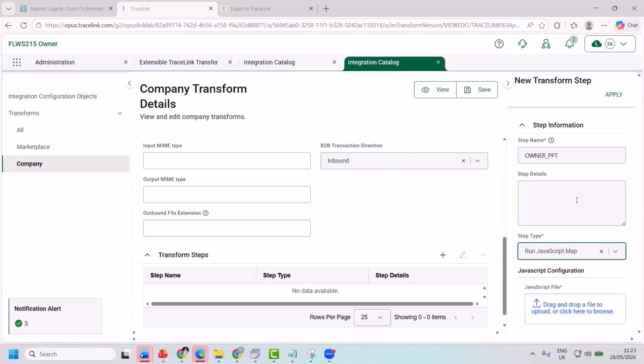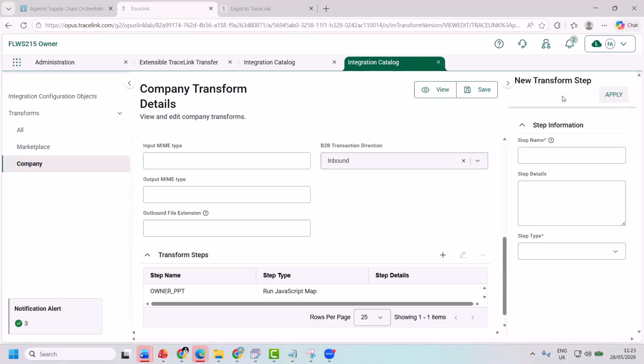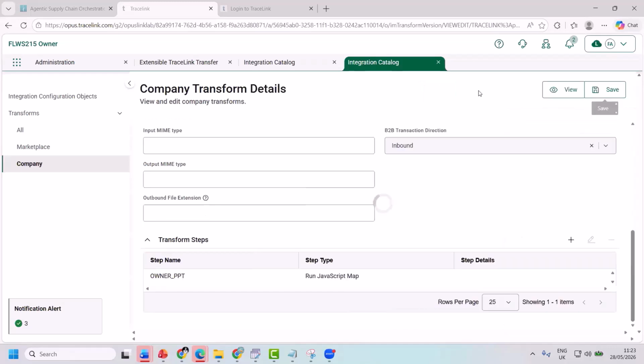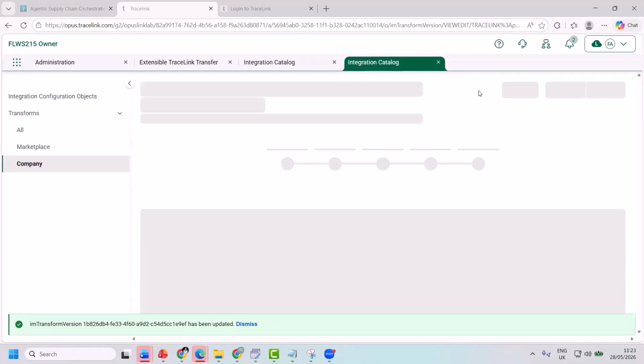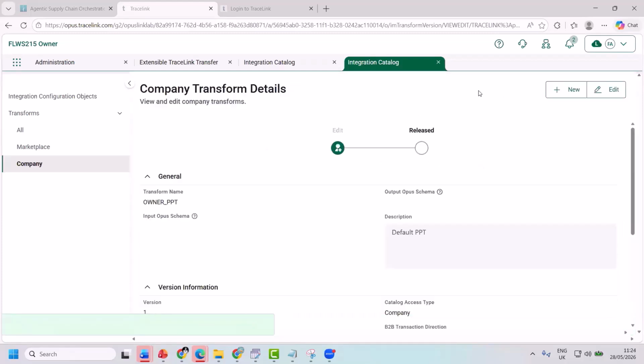This is the one we're selecting. Then we upload the PPT file. Select apply and save. Once the PPT is uploaded to the owner's account, we need to add it to a transform set and indicate the transactions that we'll use.